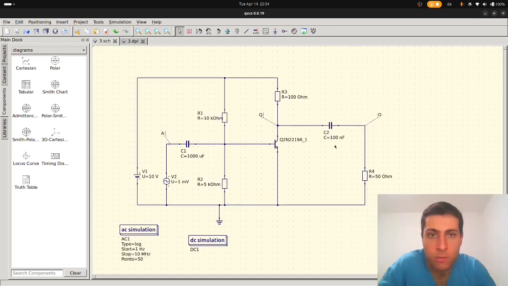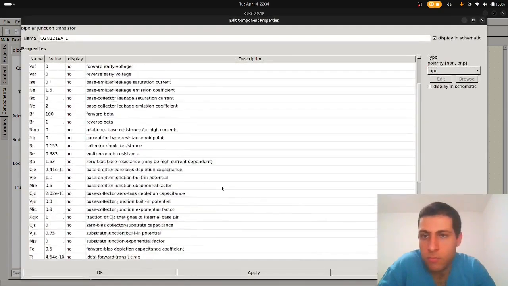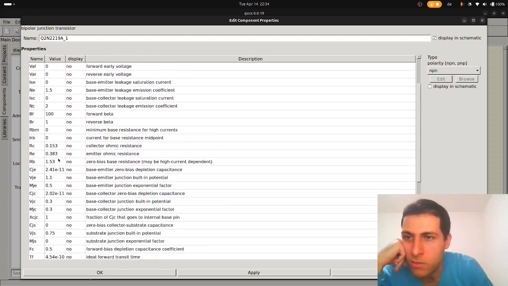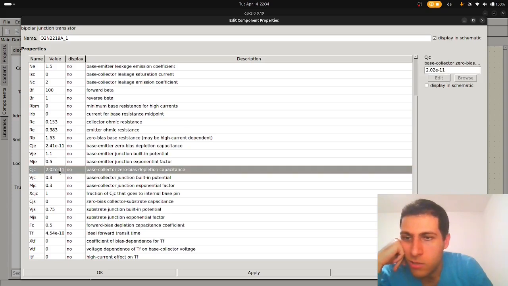Okay, so let me change the 0 that the base collector capacitor puts in. So there is also a base collector 0 bias. I can turn this into, instead of 20 picofarads, like 20 microfarads.